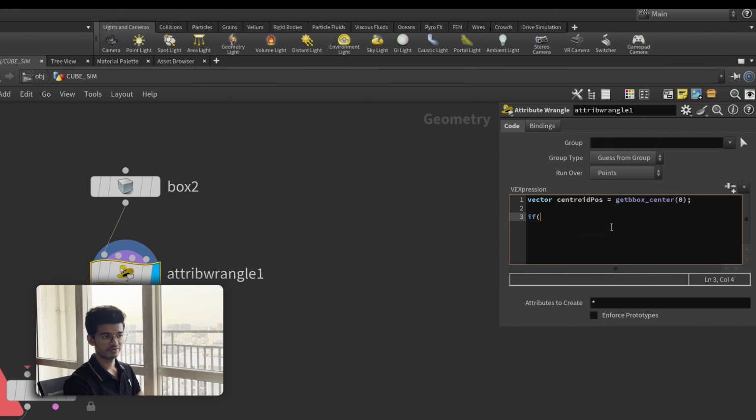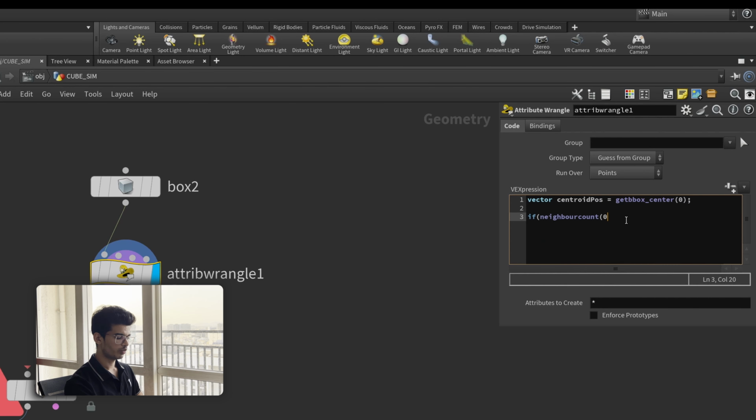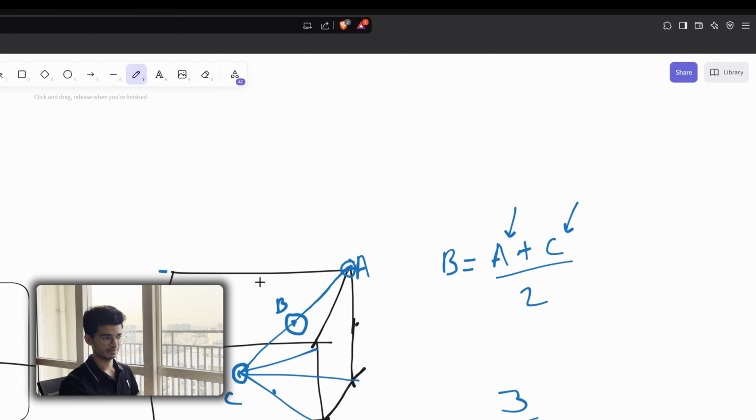Now we can write if, and we want a neighbor count, right? For the neighbor count, there is a function named neighbourcount, and this function takes 2 inputs. The first one is the geometry for which we are calculating, and the second one is the point number. So the geometry is the first input, right? So that will be the 0th index, and the point for which we want the neighbor count will be @ptnum. So this will be calculated for each and every point, and we say that if the neighbor count is 3, then we are going to calculate this thing. So this A will basically be the position of that point, right?